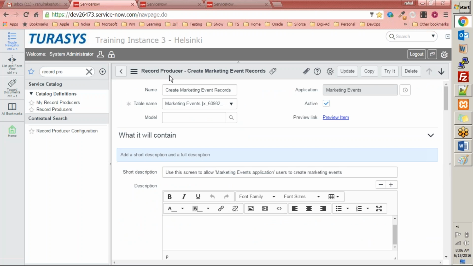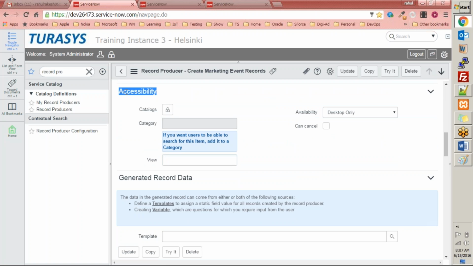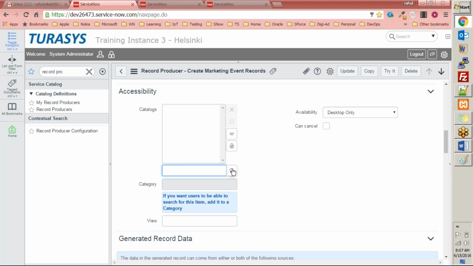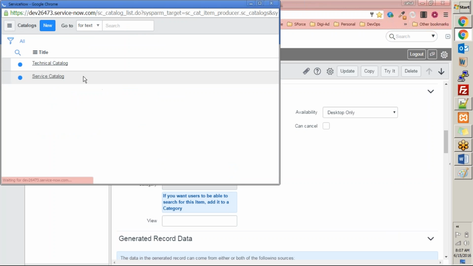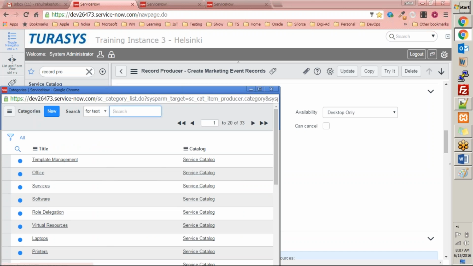So for that, within the record producer that we created, if I scroll down, I see two things. Under the accessibility level, I have catalogs and category, right? So I'll first pick up the catalog value. The catalogs that are created within the system are of two types right now, which is technical and service catalog. I'll go ahead and pick the service catalog because I know that within service catalog, I have this can we help you category available, right?